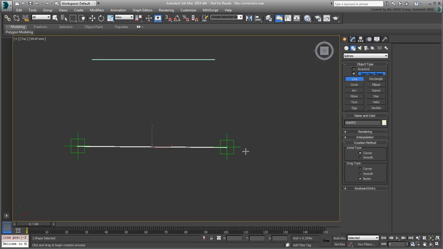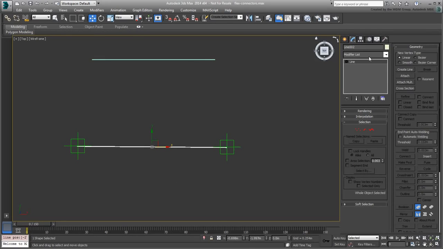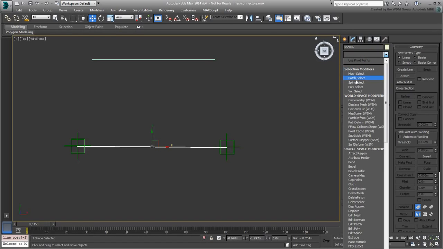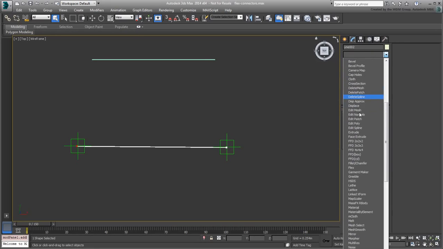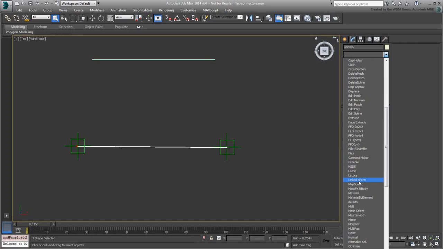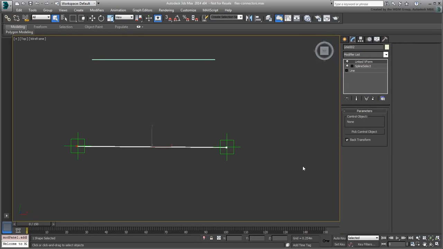With the line selected, add the spline select modifier. This enables you to select a sub-object, such as a vertex, and pass it over to other modifiers. As you select one of the vertices on the line, you can now add a linked xform modifier that will only affect that selected vertex. Using linked xform, you can now select a control object, the appropriate point helper in this case, that will only affect the previous selection.